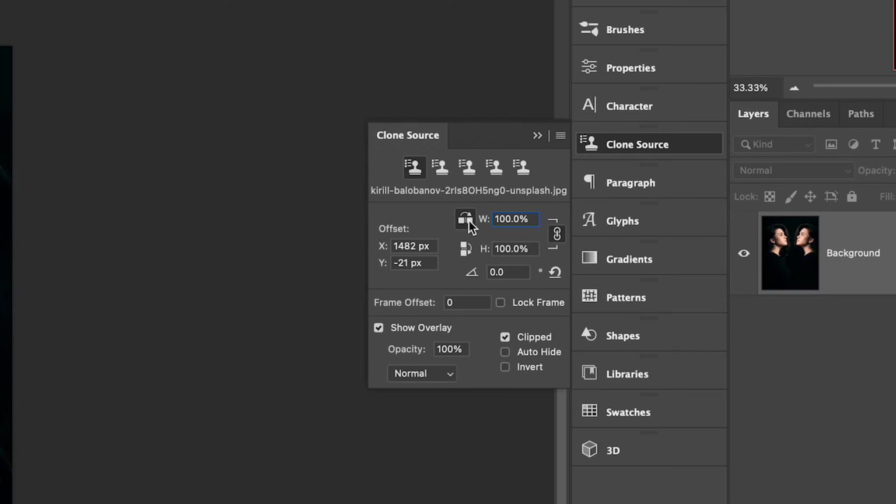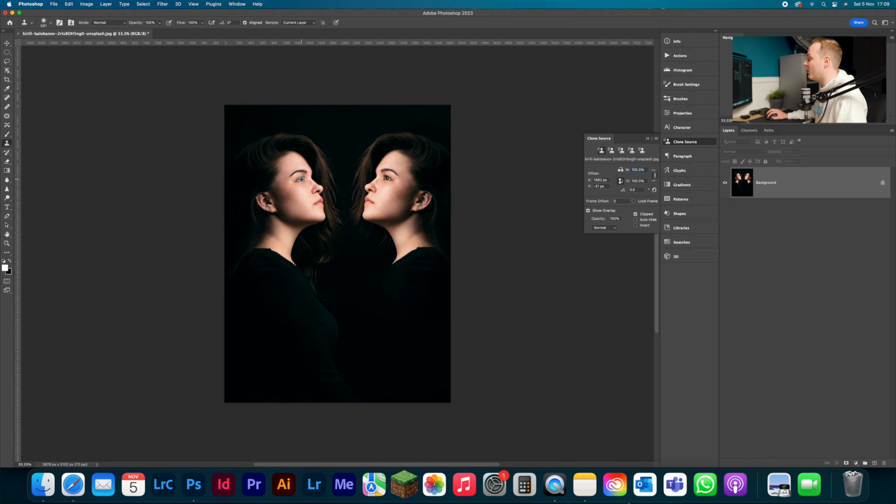And what we can do is if we turn that off and go ahead and turn on vertical, it will do the exact same thing, but on the vertical axis. Go ahead, create a clone source. Let's go ahead and paste her down here. As you can see, we've now got three of her.